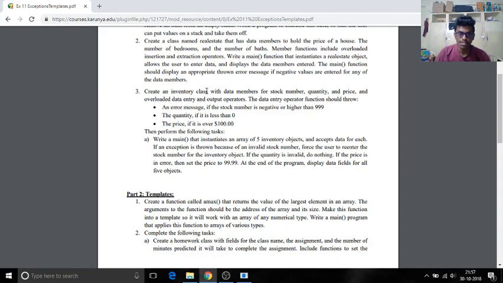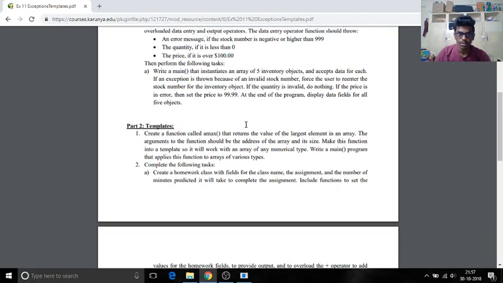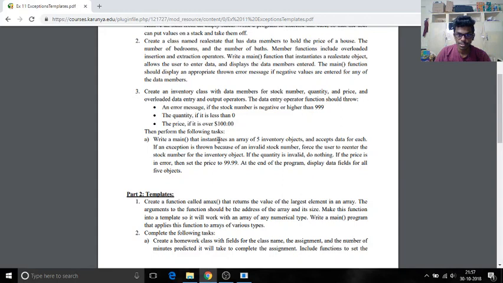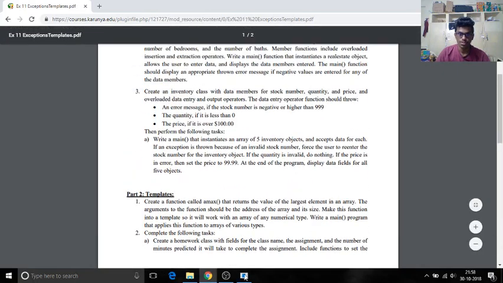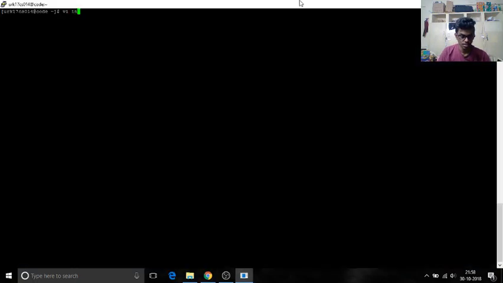Create a class inventory with data members and overloaded operators, and the data entry should throw if either of these conditions are true. And in the main function I have to initiate 5 array objects, accept data for each exception thrown, basically just what's here. So these are the cases where I have to throw the exception, and at the end of the program I have to display the data fields for all the 5 objects. So let's have a look at the code.